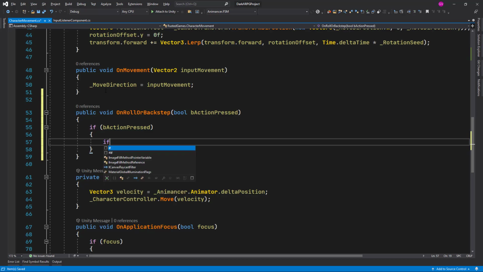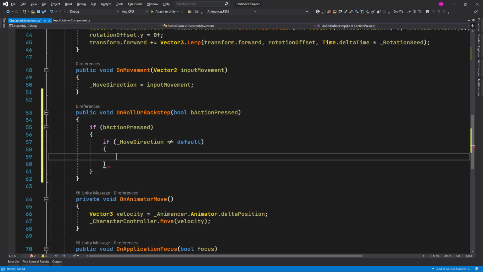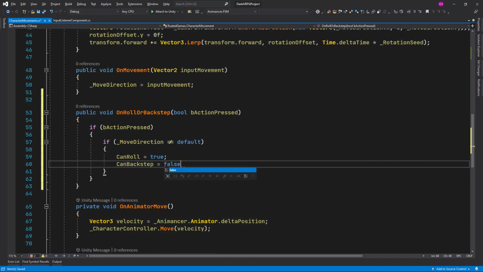And from here we can check whether the bActionPress is true. So we can check if our moveDirection is not equal to Vector2.zero, or we can use the default, which is the same thing as Vector2.zero. So if we are moving, because this is not Vector2.zero, then we can roll, right? So canRoll equals true, and canBackstep equals false.